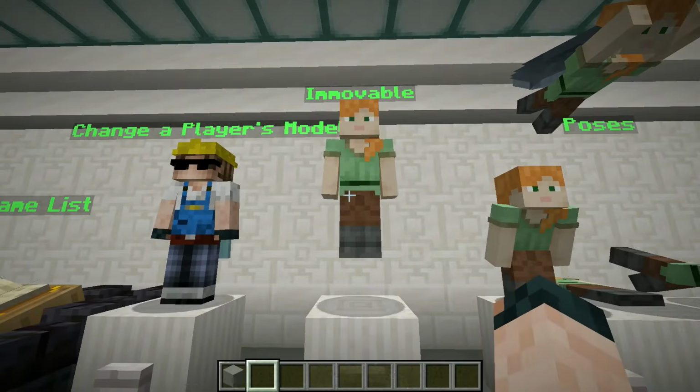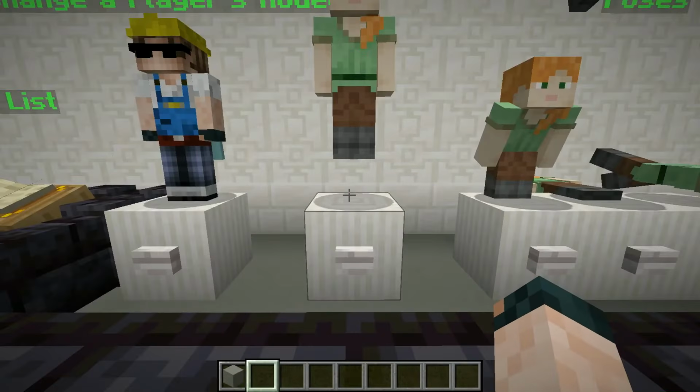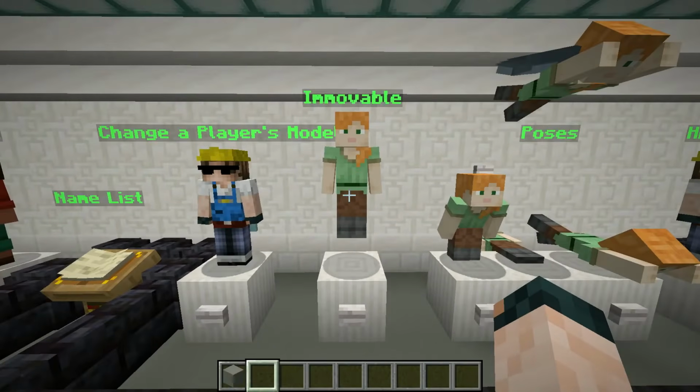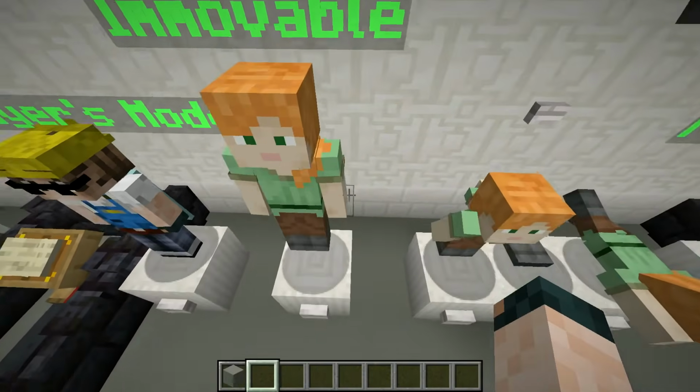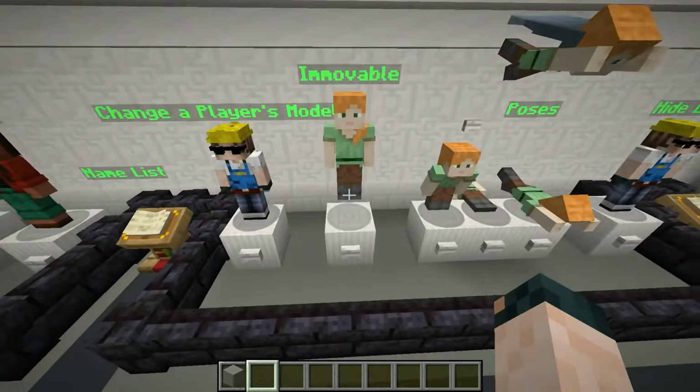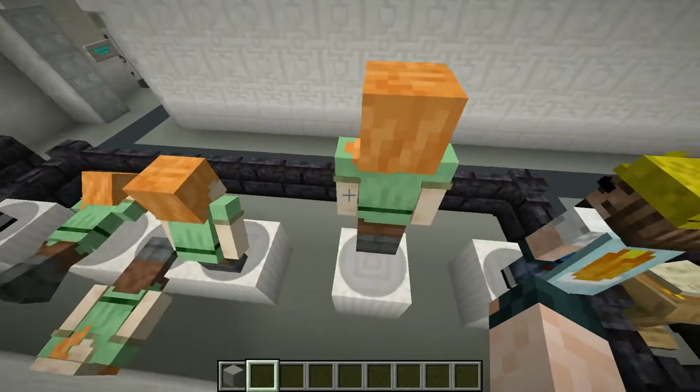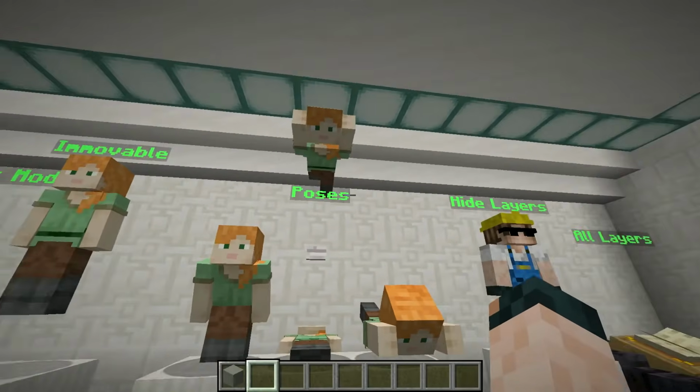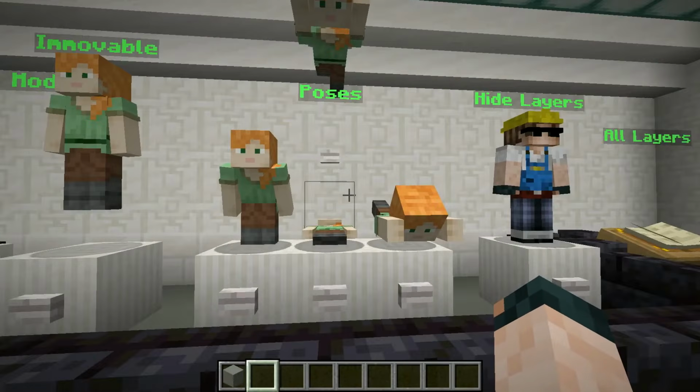Now, the difference between immovable and no gravity, it's going to look the same at first. I cannot move it. With no gravity, if I hit it, if I push it, it's going to get pushed. Next, we have poses. So you can actually pose the NPCs.